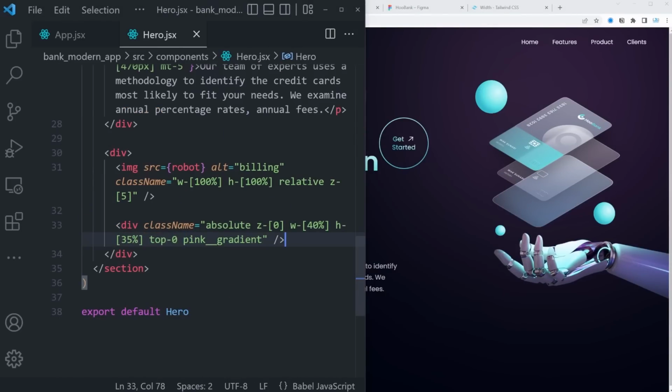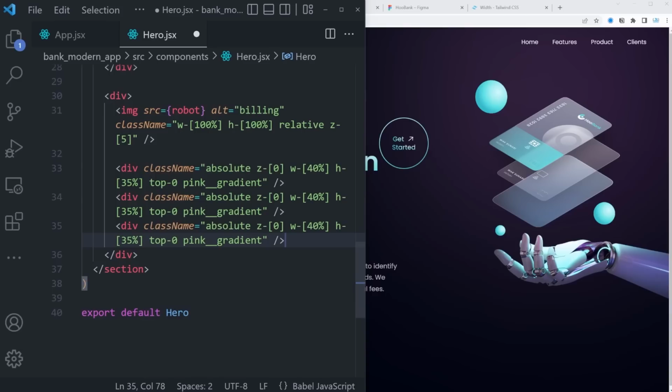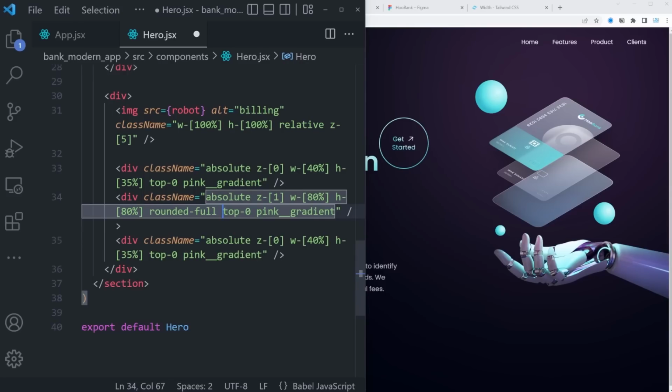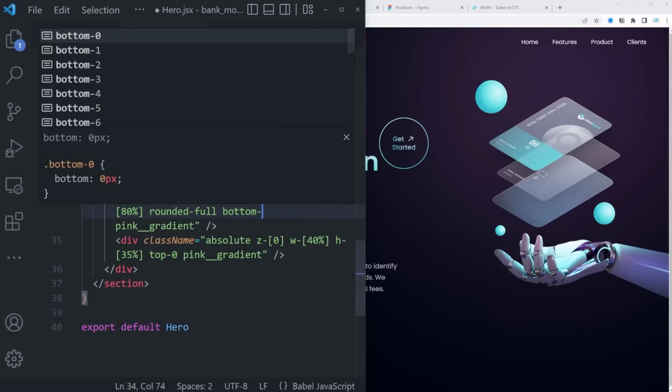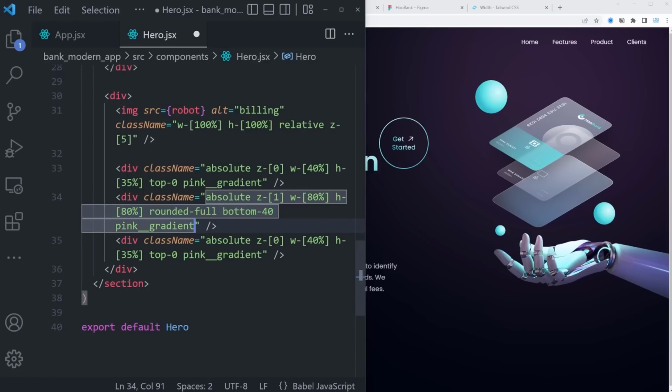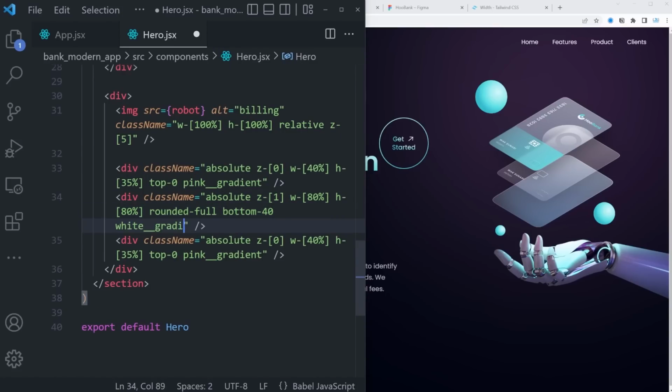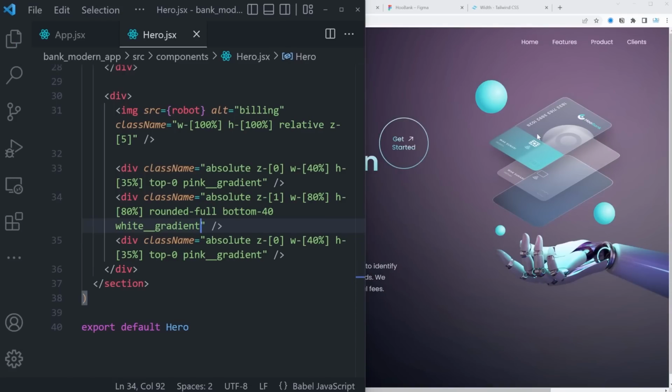We can go back and we can copy this 2 times. Now for the second one, we're going to set the Z index to 1. We're going to give it an 80% of width, and we're going to also give it an 80% of height. Let's make it rounded because this is going to be circular, so rounded dash full. And then we won't be needing top 0, but rather bottom is going to be 40. And then finally, instead of pink gradient, it's going to be white__gradient. There we go. So this is a really strong one.